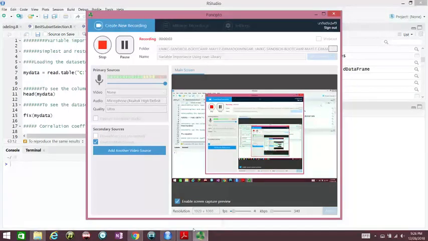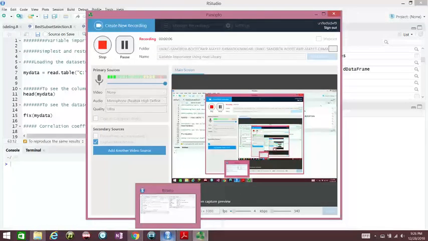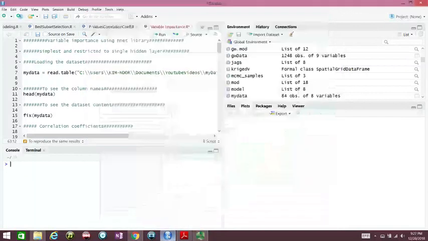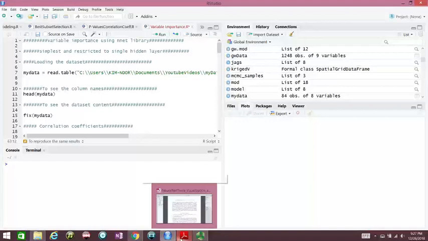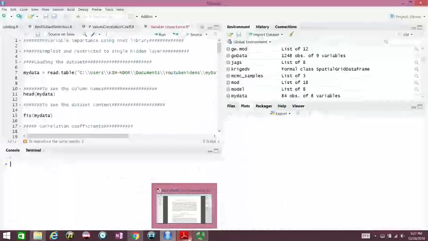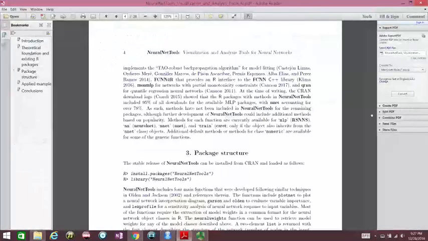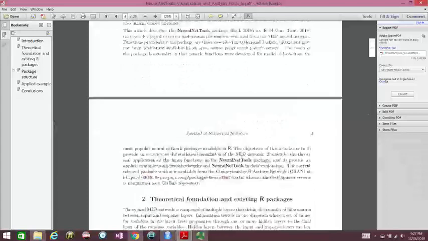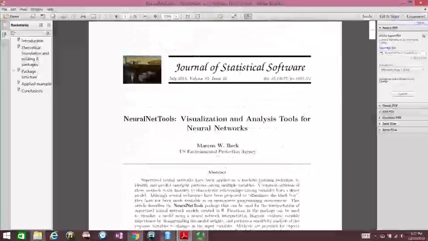Hello everybody, this video is about variable importance. In case you have your output data and some predictors as input, and you would like to know which of the input variables impact your output the most to continue your analysis, you can find the information about this in this article. I took some part of it from here.